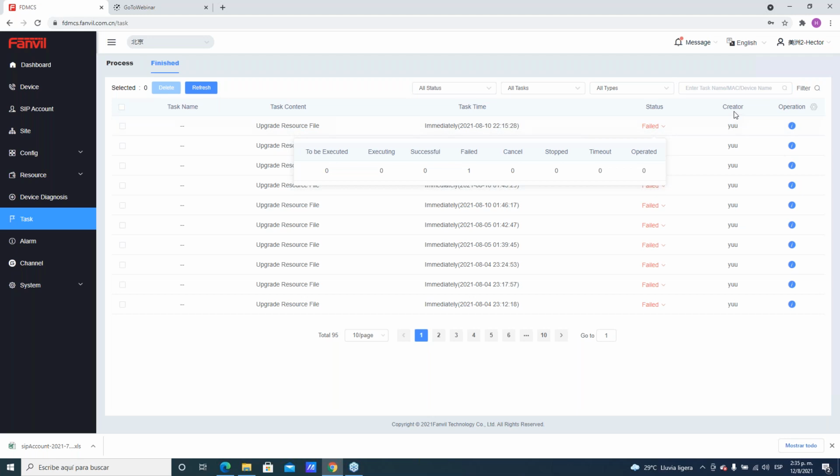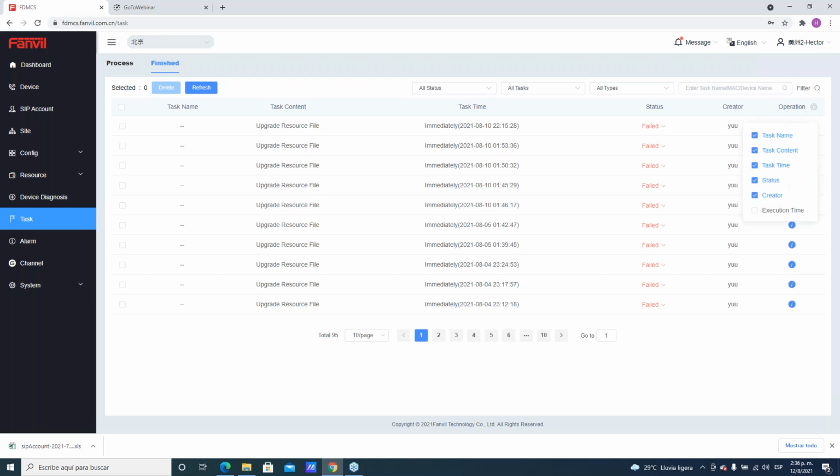Then the creator of the task is shown, and then the operation menu, which is basically to know the details of the executed task. This button we have at the top allows you to edit the information bar on the main menu of the executed task. Now, let's go to the alarm management section.